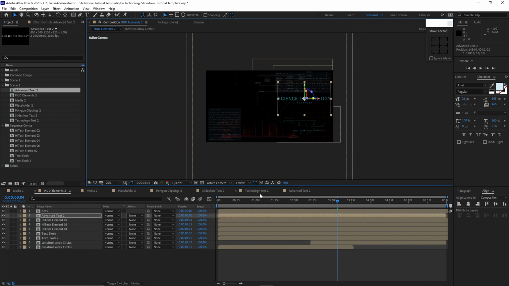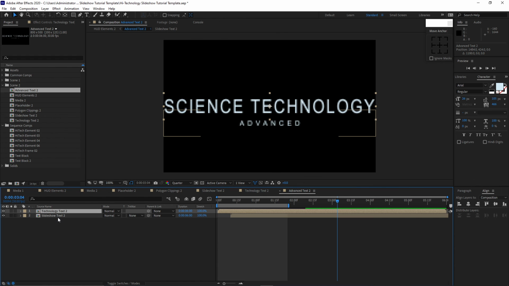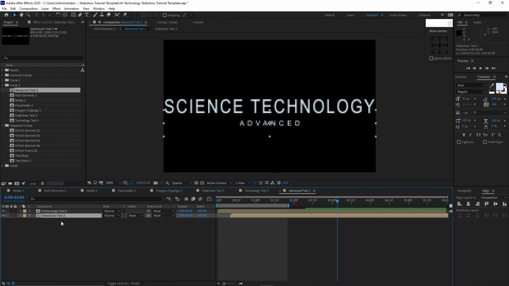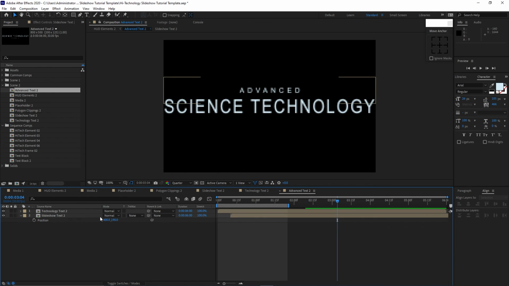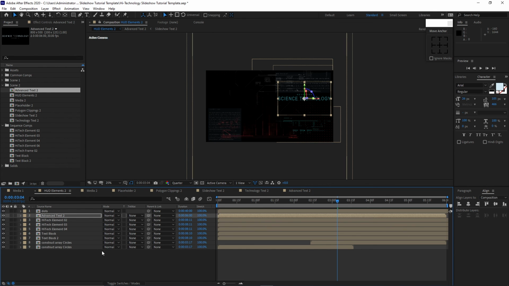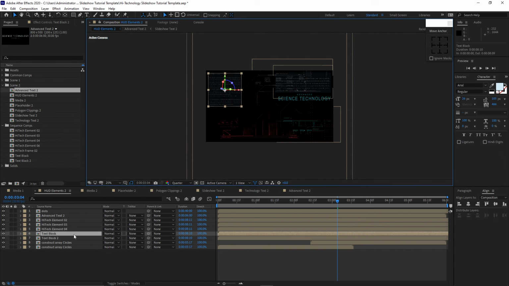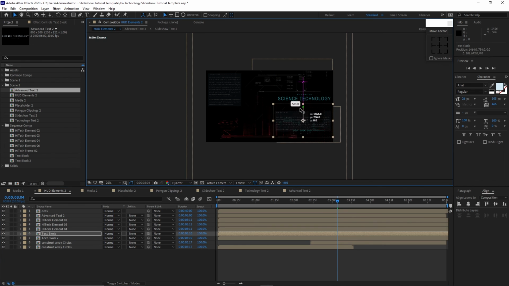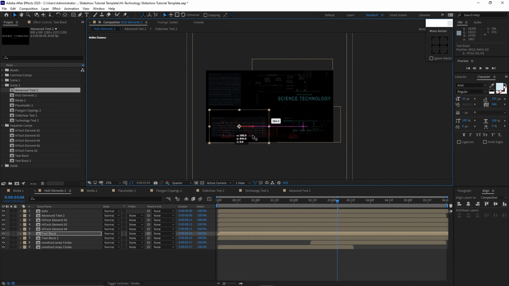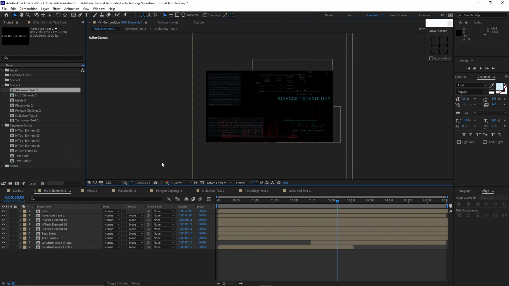I will go back to the advanced text 2, highlight this slideshow text, press P on my keyboard for the position, drag this advanced. Then go back to the HUD elements. So now it has been changed. Move this text block to above and highlight this text block, drag it down. Move it on the left side. So you can do whatever you want according to your choice, okay?